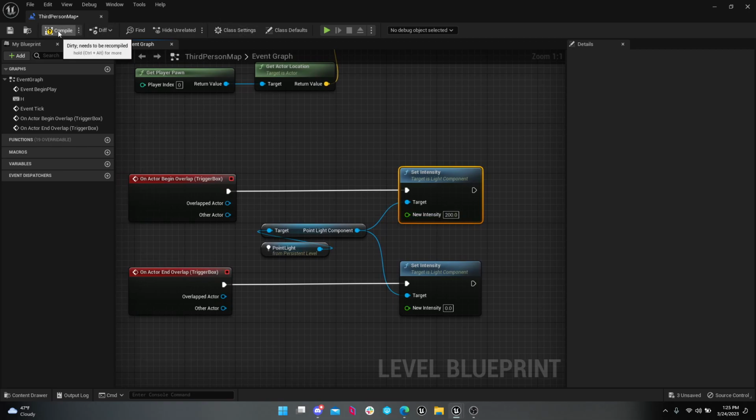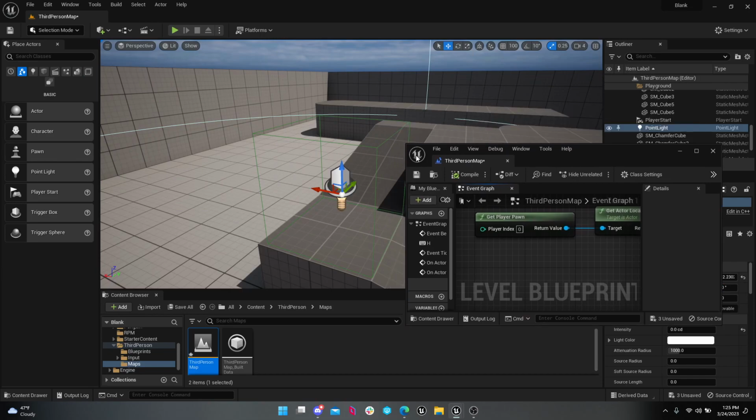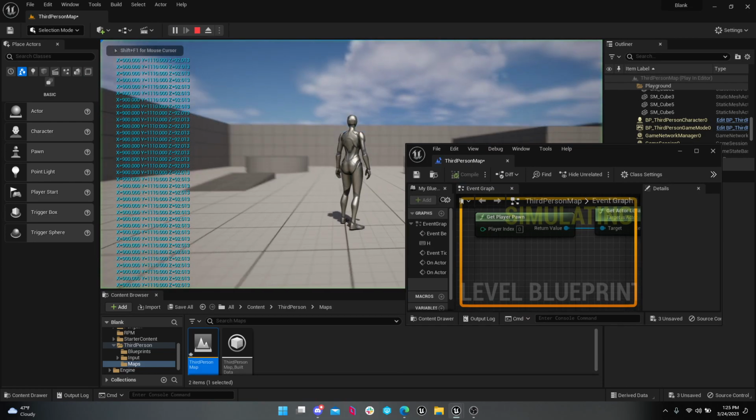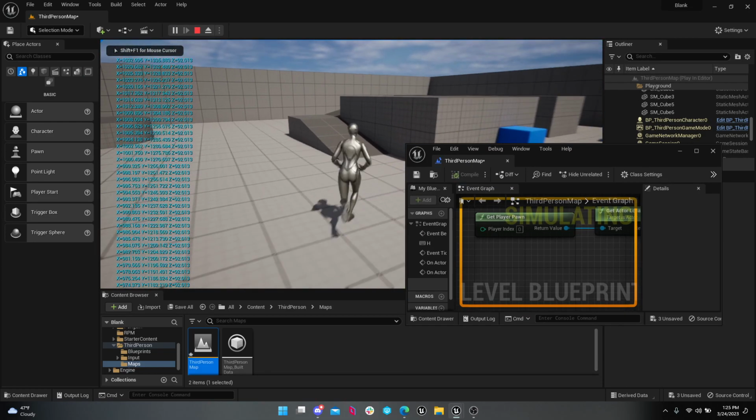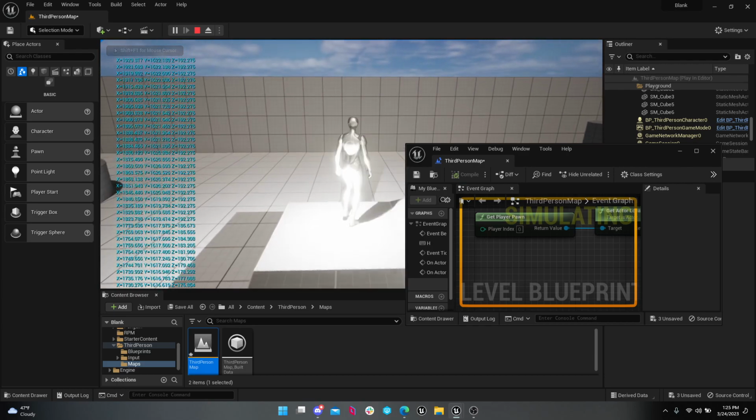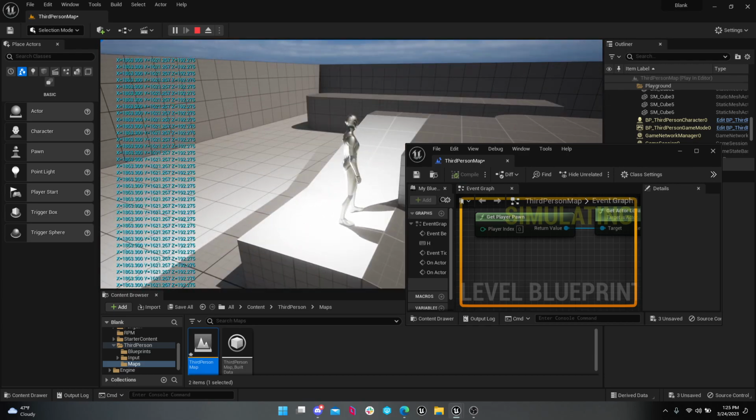All right, let's see if this works. Moment of truth. All right, I'm going to drive up here. Oh, look at that.